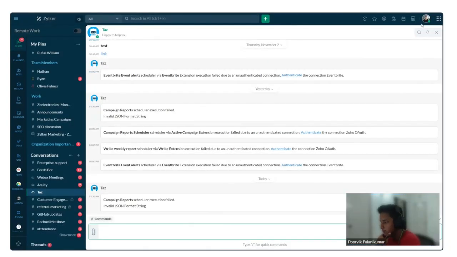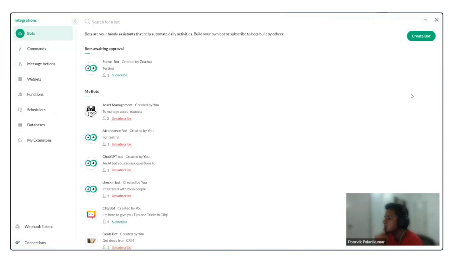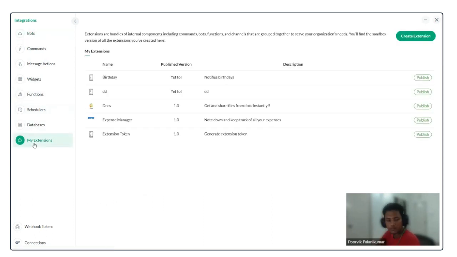Perfect. So after navigating to Cliq, on the right hand side you can see the profile icon. On clicking the profile, you can see the bots and tools category. On clicking bots and tools, all the integrations which are available in our Cliq platform will be listed here: bots, commands, message actions, widgets, functions, schedulers, database, and how to create an extension.